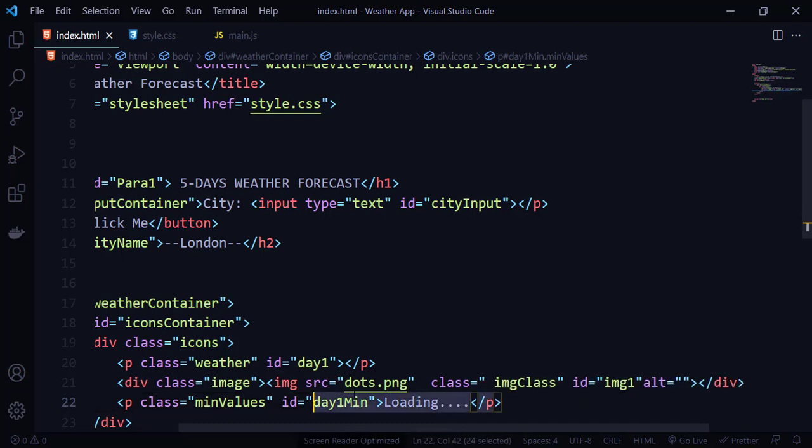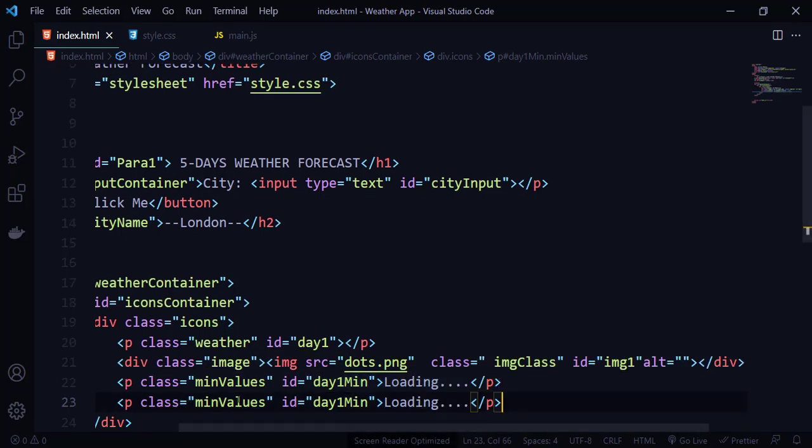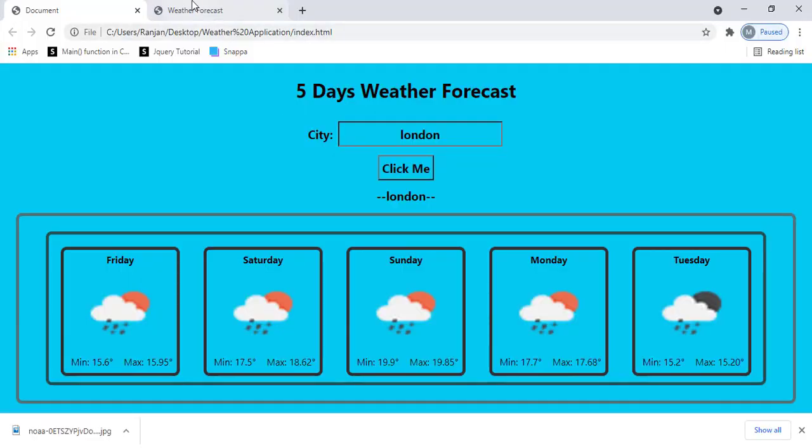Let me just copy and paste for the max ones. So this one I'm going to call max values, because each container has got a minimum and maximum temperature. So even this one is also going to be called loading. Let me save and refresh so that you will see how this one would look.